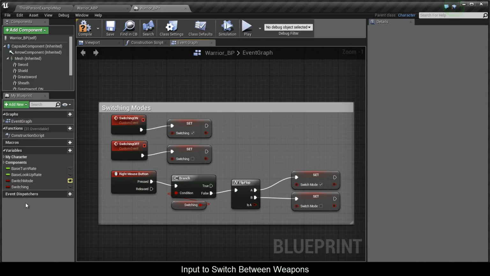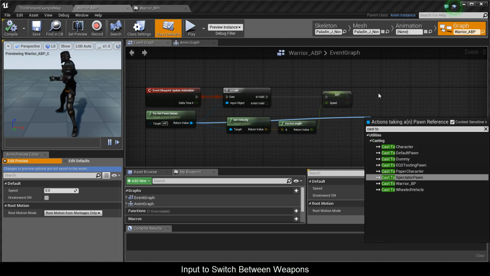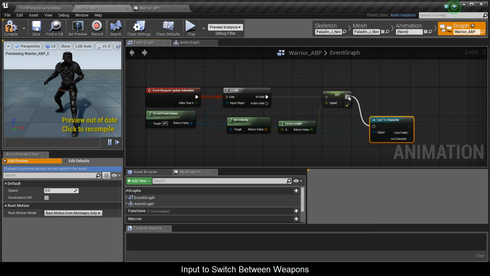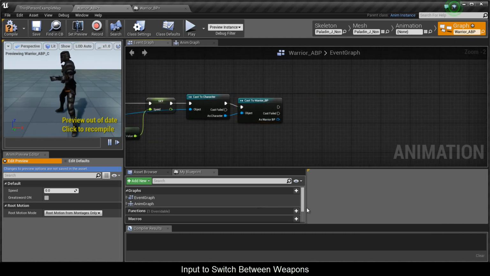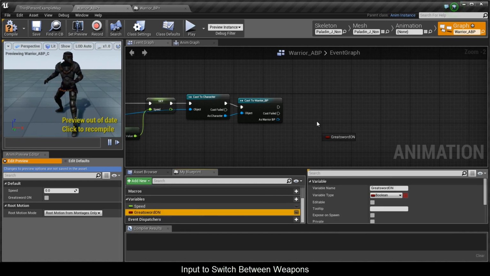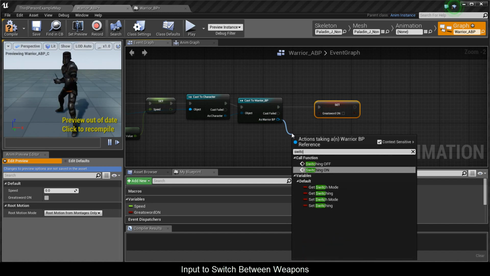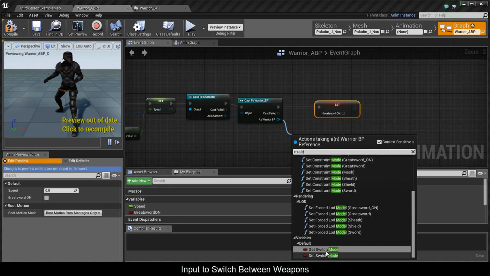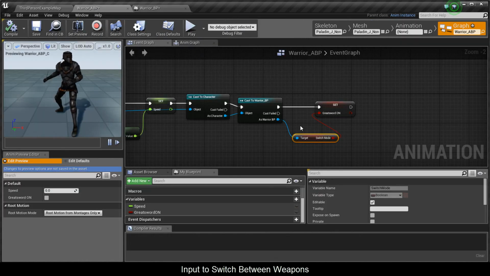Now here what I need is, since I turned this on, the little eyeball, I can call it on this side in the animation blueprint. So I'm going to say cast to character. I'll connect the execution inputs here, the white wires, and as character, cast to warrior BP. And in this, have GreatSword on, and I'll set it, and I'll go get switching mode. Oh, there we go. Just type mode, get switching mode. Have to compile that. There we go.